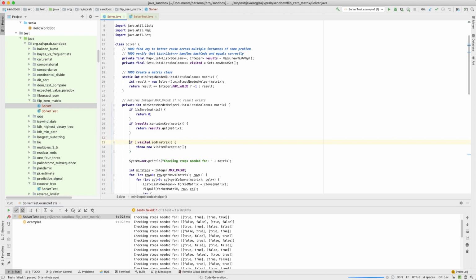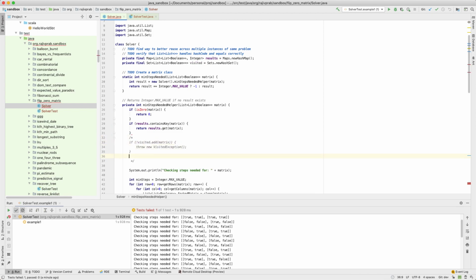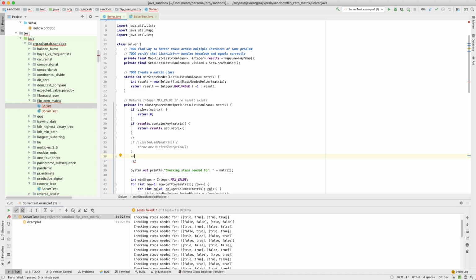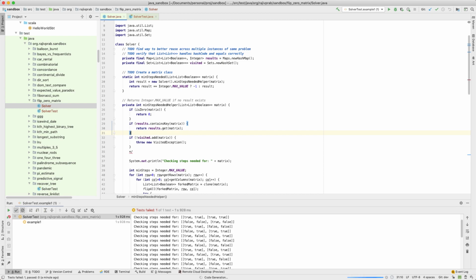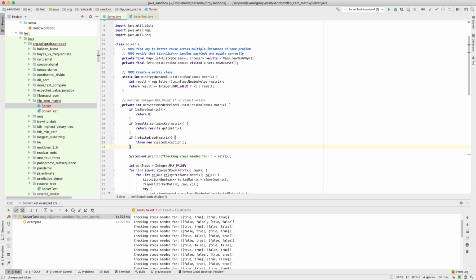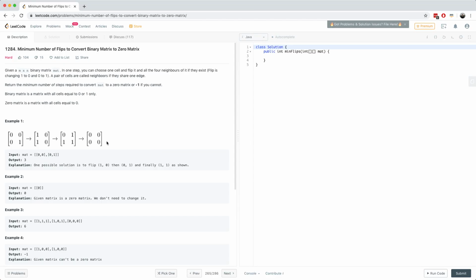I wonder if my visited set is somehow tripping me up. So as a little experiment, I'm going to try removing the visited set completely. No, but no, that's not going to work, because without a visited set, I'm just going to go in loops over and over again. So let's look at the answer.